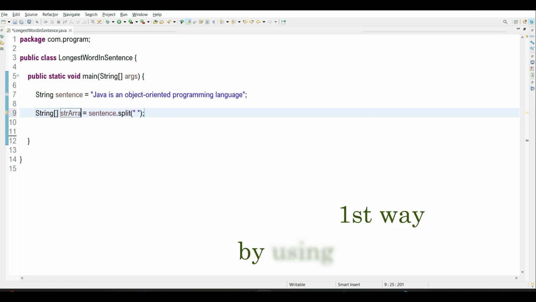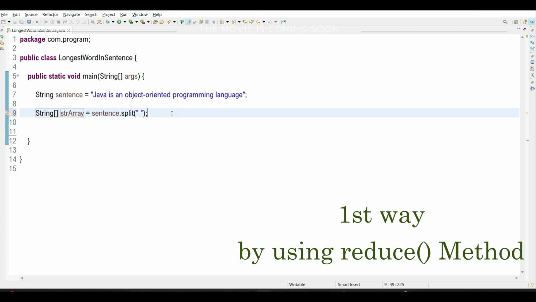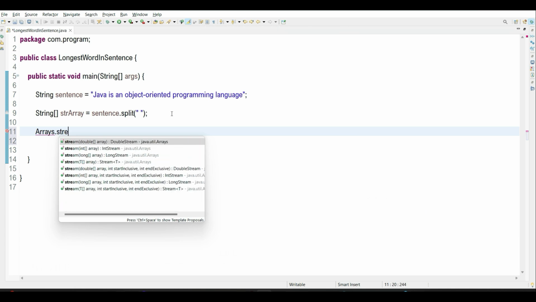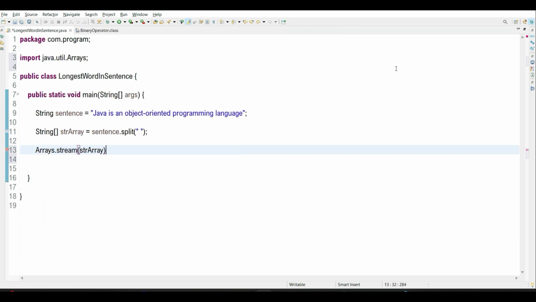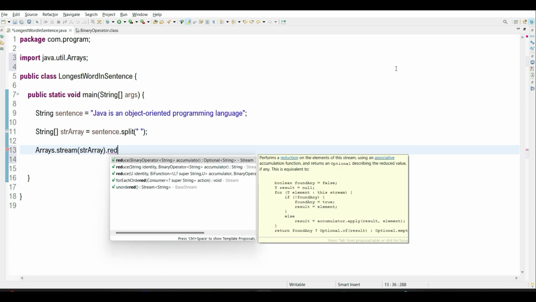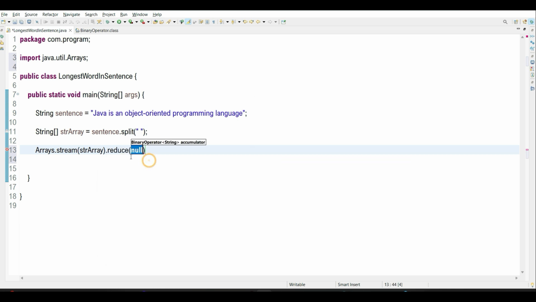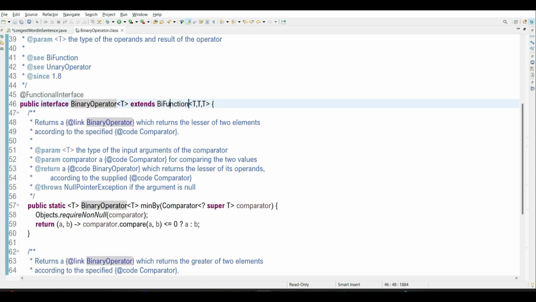I'll name it as str array. Now I have to convert this str array into a stream. For that purpose I am going to use the Arrays.stream method, and I have to pass str array. Now I'm going to use the reduce method. Reduce method is a terminal operation. So dot reduce. You can see reduce takes a binary operator.